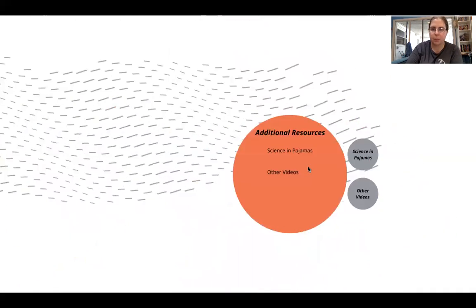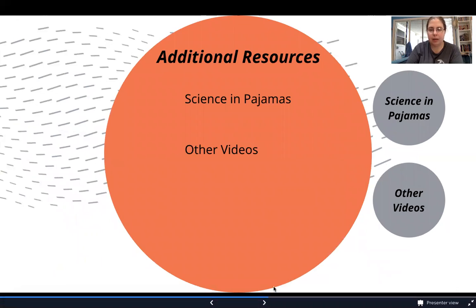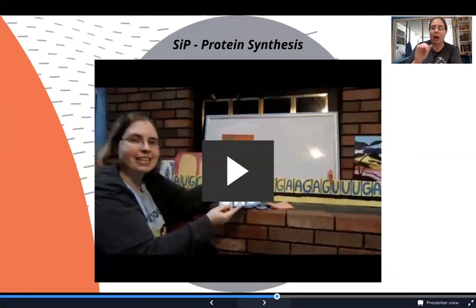All right, let's talk a little bit about additional resources. I would highly recommend that you check out my protein synthesis video. I'm not just saying that because I made it, but as you can see, I actually made this big paper structure that shows how protein synthesis occurs. I walk through all the different steps from DNA synthesis, from transcription, all the way to using the charts.